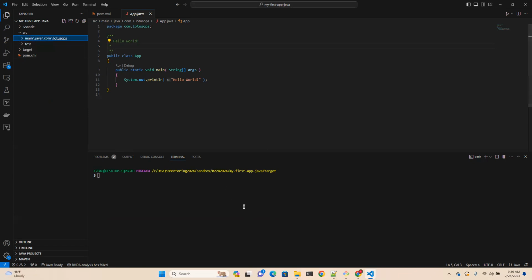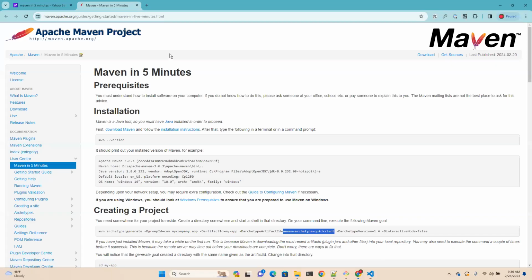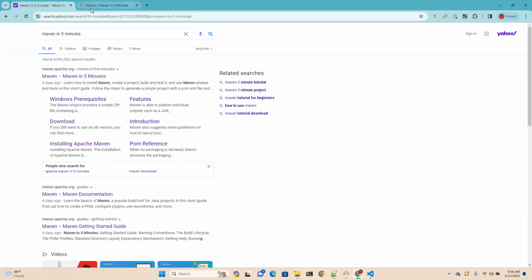So what I would suggest to you is this: install Java first, then go and install Maven. You can Google for the steps to install Maven. It'll tell you exactly how to do it, but I have already shared the link with you on how to do it.